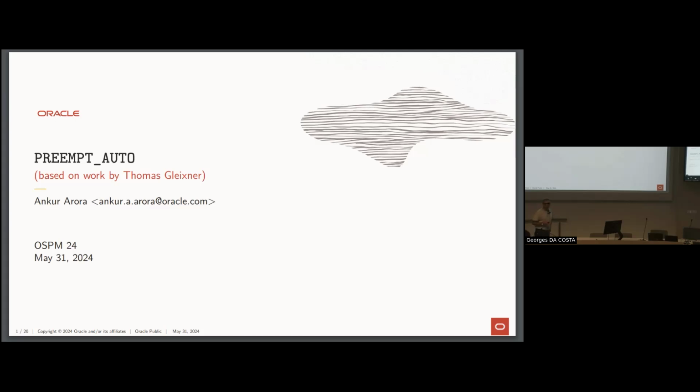I'm Ankur, and I'll be talking about preempt auto today. This is a new preemption model that is based on Thomas Gleixner's work.